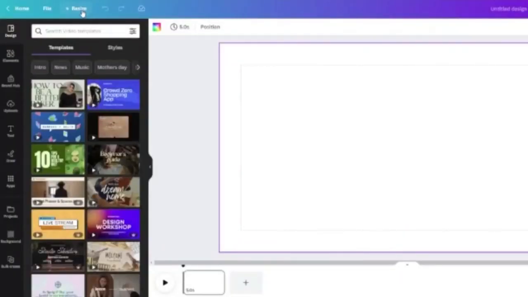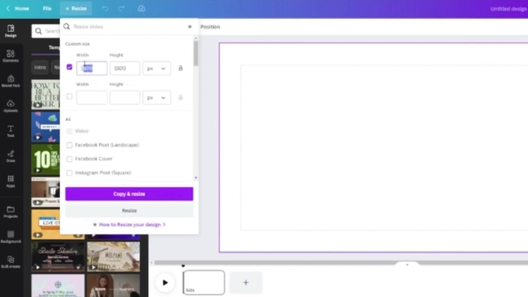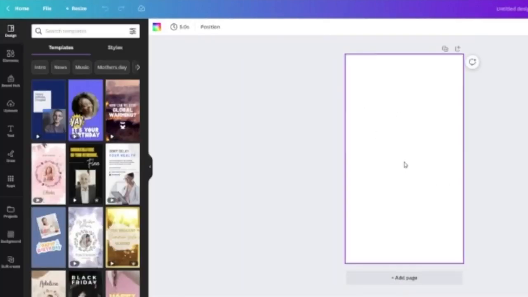The next thing you want to do is actually resize it so that it's in a format that's native to YouTube Shorts. We can go to the resize button at the top, and we need to just flip it so the height should be 1920 and the width should be 1080. We're going to select resize and now have a vertical format perfect for YouTube Shorts.